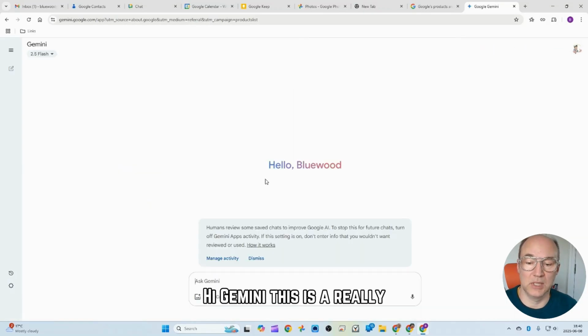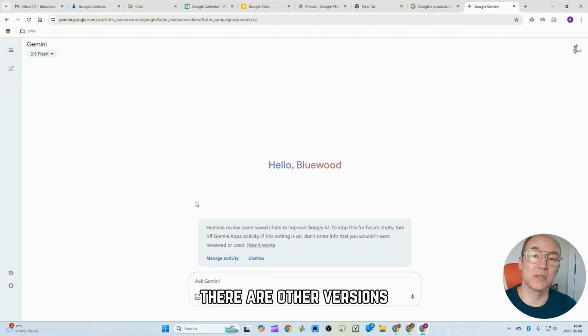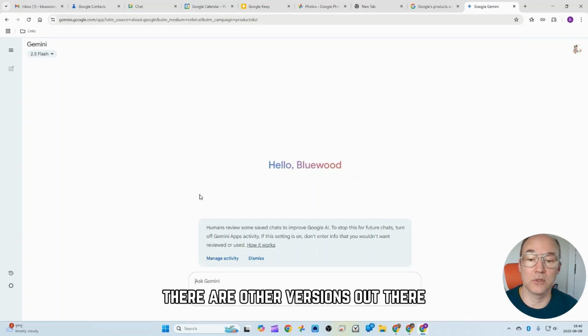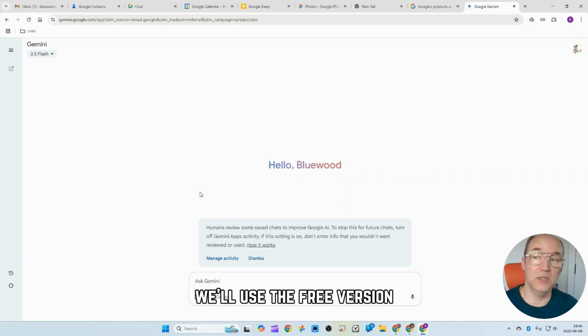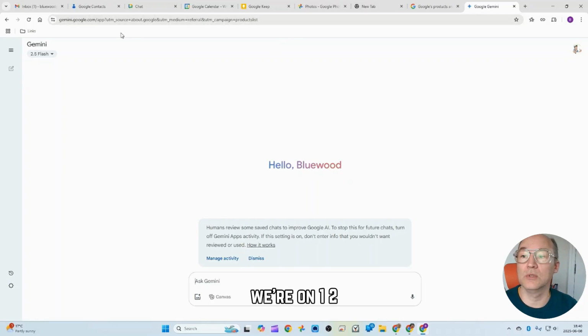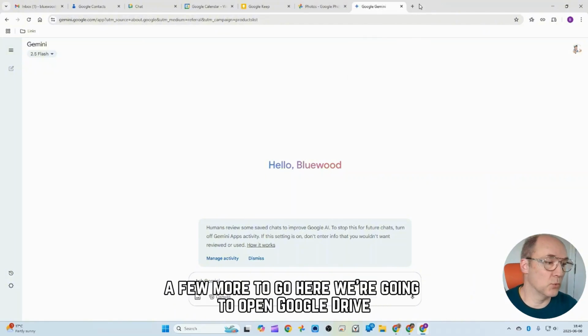Hello, BlueWood. Hi, Gemini. This is a really powerful tool if you start using AI. There are other versions, ChatGPT by OpenAI, and of course Microsoft have theirs as well. But on this account, we'll use the free version. So let's keep that open there too. We're on 7 tabs, a few more to go.